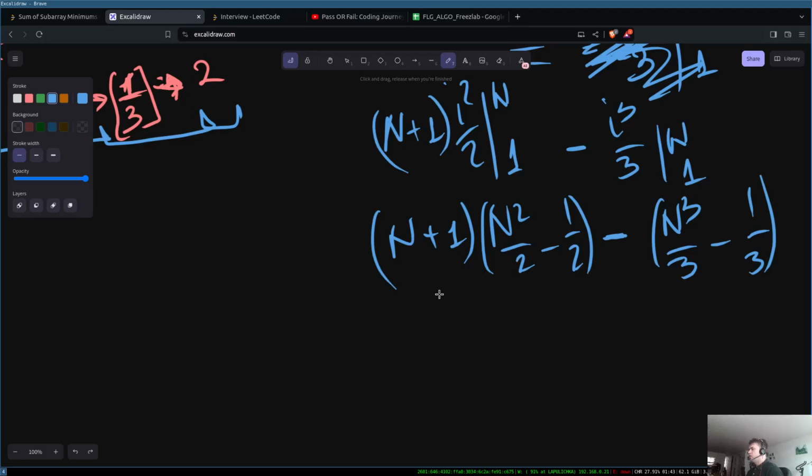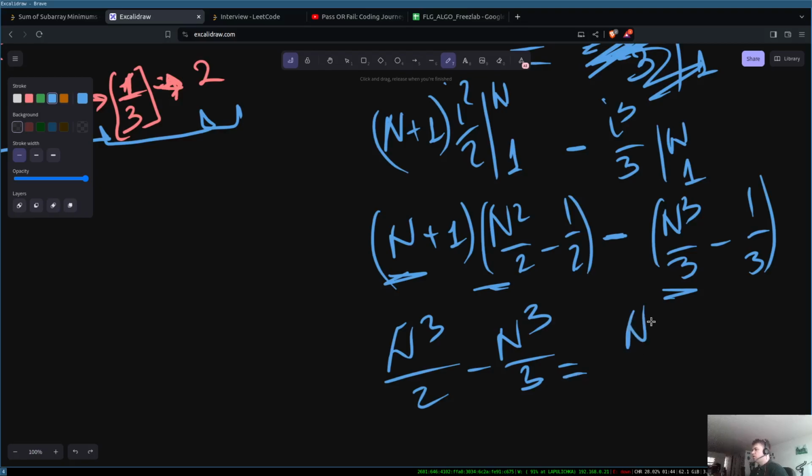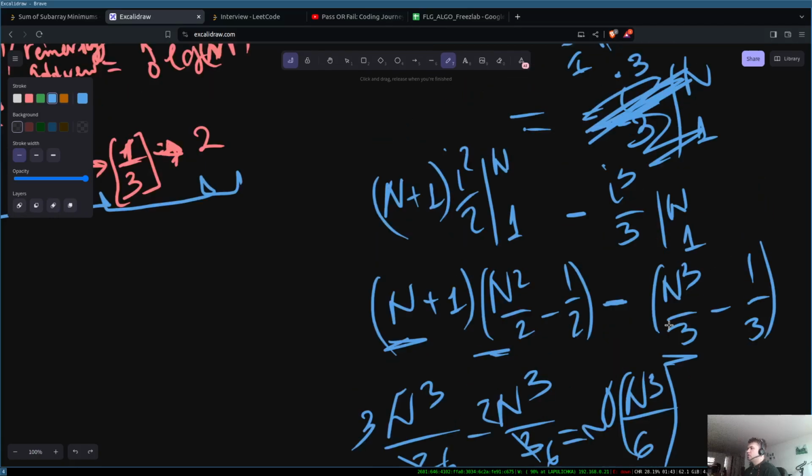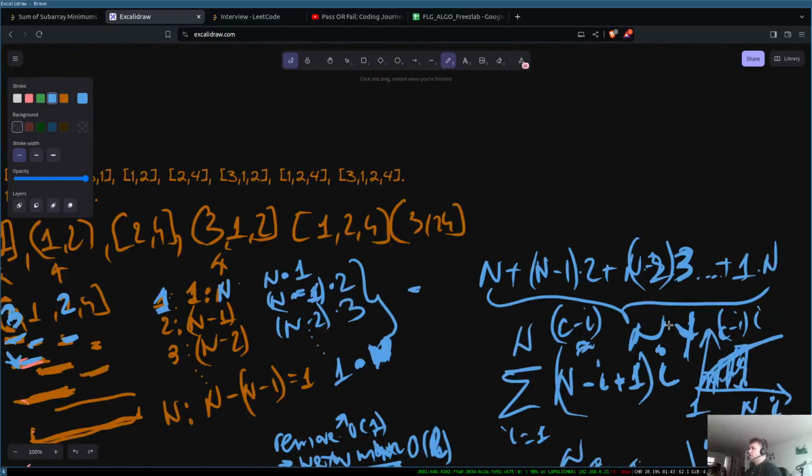So basically if I just take the highest term here and here, it's going to be n cubed by 2 minus n cubed by 3, which gives n cubed by 6. So it's going to be O(n cubed) complexity.